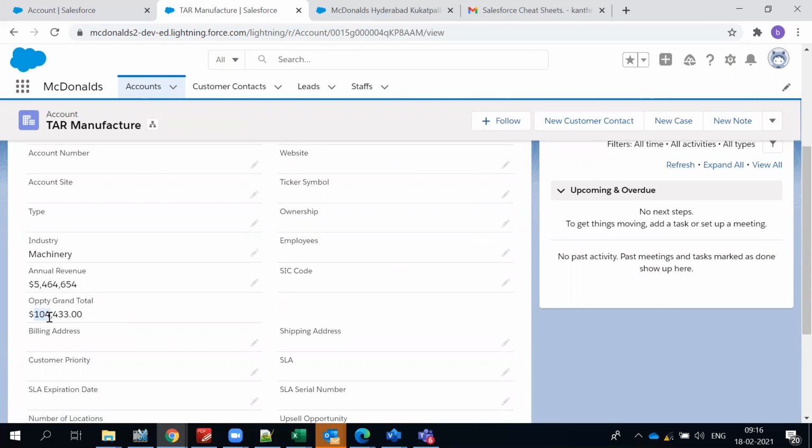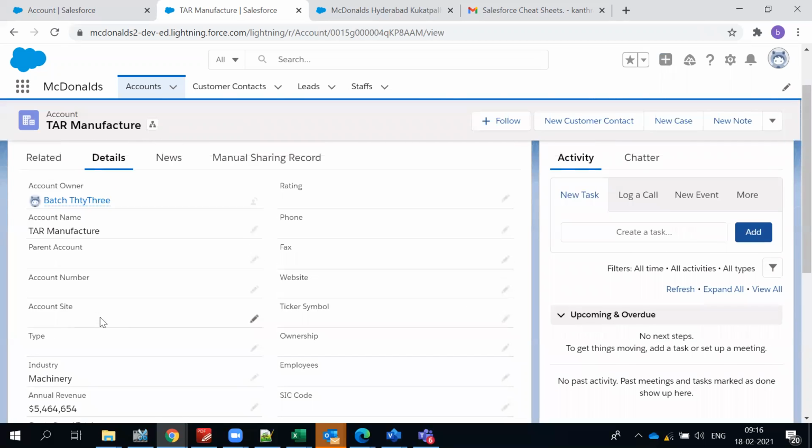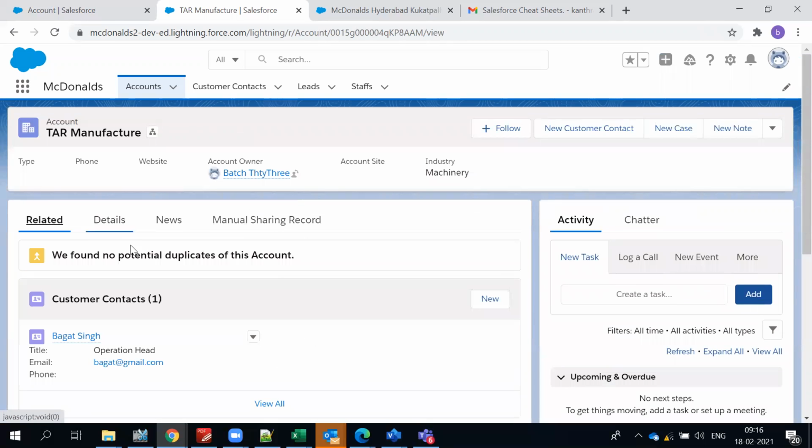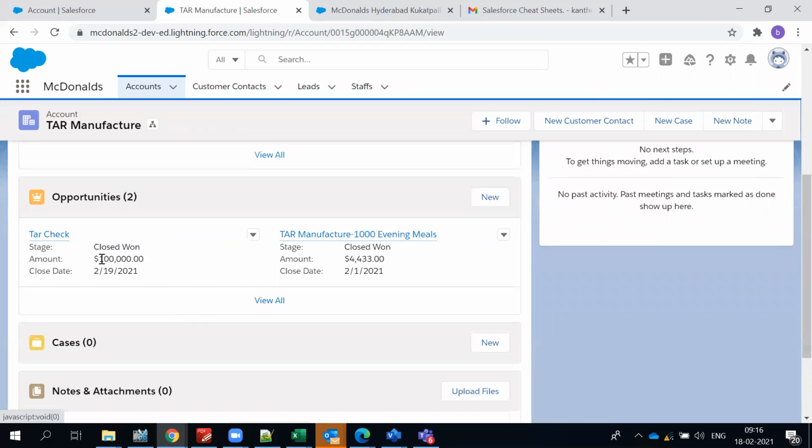Oh my god, did I give 10,000 or 14,000? Sorry, I gave 1 lakh there. Okay, so if I give 1 lakh there, then 1 lakh 4,000-odd is the grand total here. So how did we calculate? This is 1 lakh plus 4,000-odd. Basically, both are closed ones, so I have calculated both.